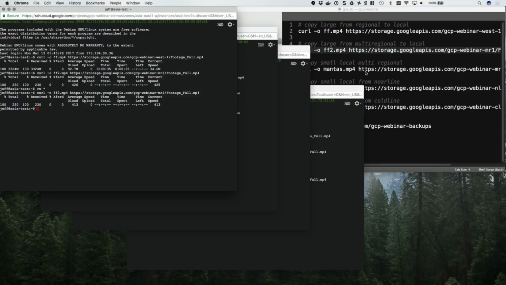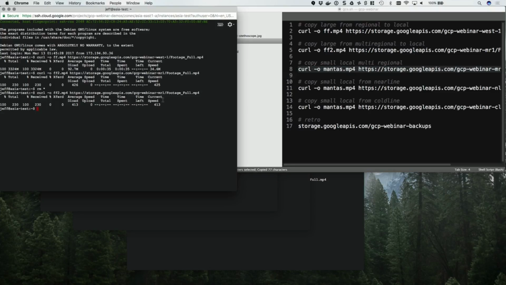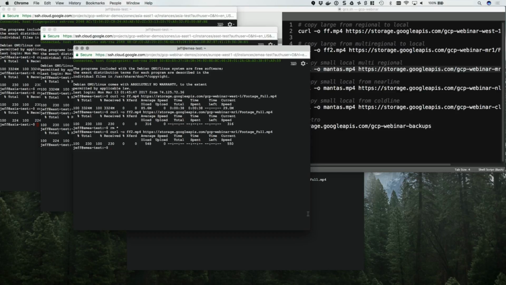Now, I'm going to do a small file from the multi-regional bucket. And this is important for the next test, which is the nearline test. So what I want to do is see if you download this small file, how fast is it? And again, super fast.